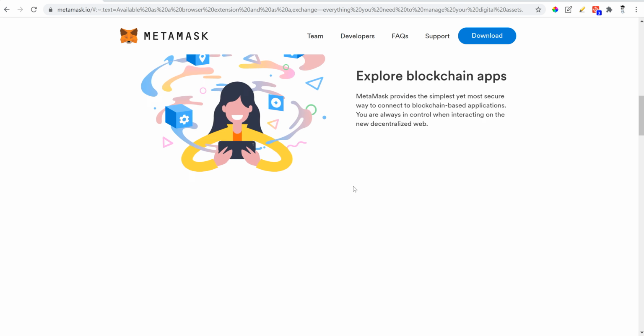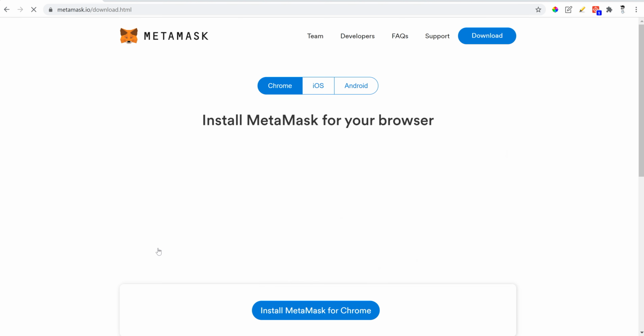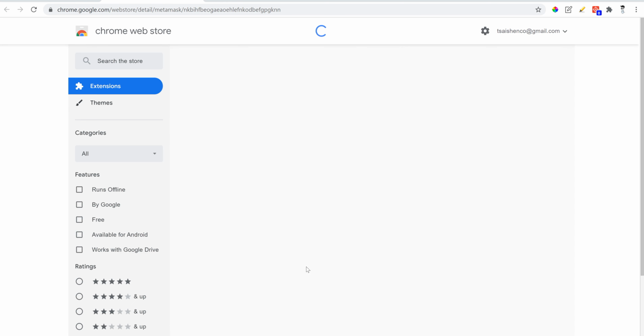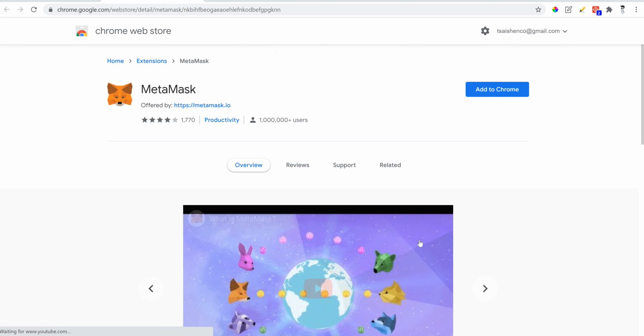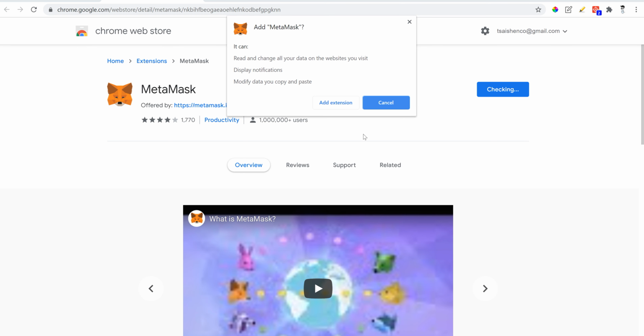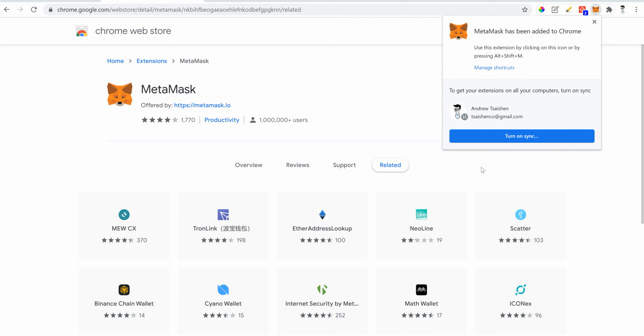And you can read all the documents and stuff about it, but basically a simple thing is you click download, and you're going to click install. And once that happens, you're going to click add to Chrome. Okay, it's going to say add extension. Give it a moment. Checking, as you can see. So it's going to check.